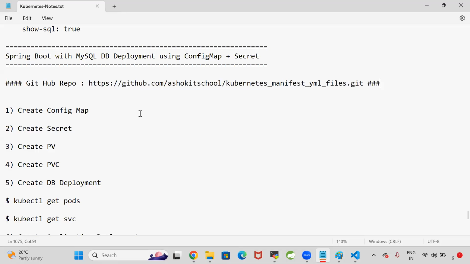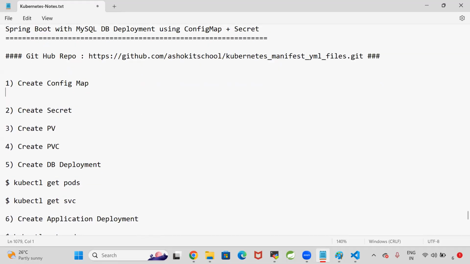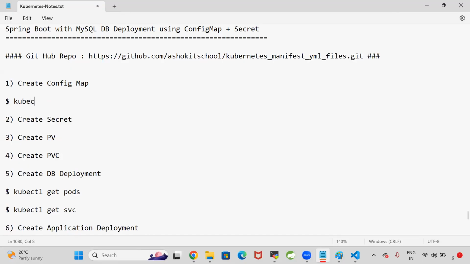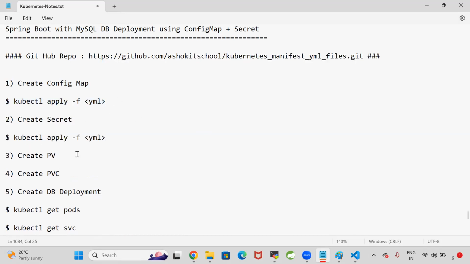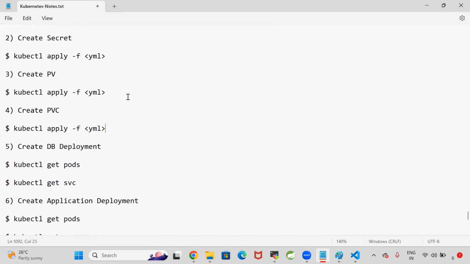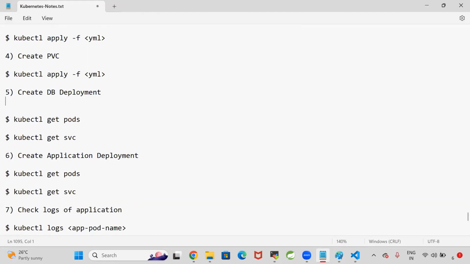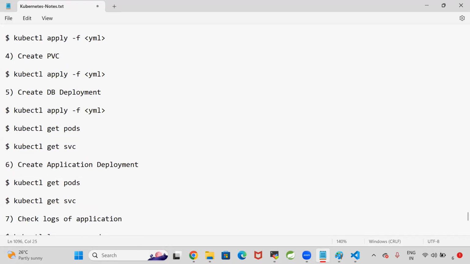First you need to create the config map. kubectl apply -f the file name. What is the command that you need to use? kubectl apply -f YML. Config map YML is available. Secret has its own YML. DB has its own YML. PVC has its own YML. Then create the DB deployment. It has its own YML.